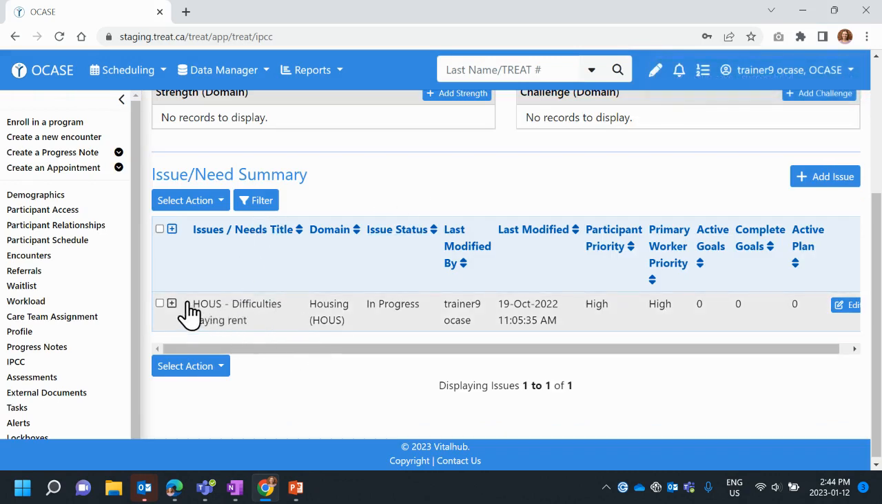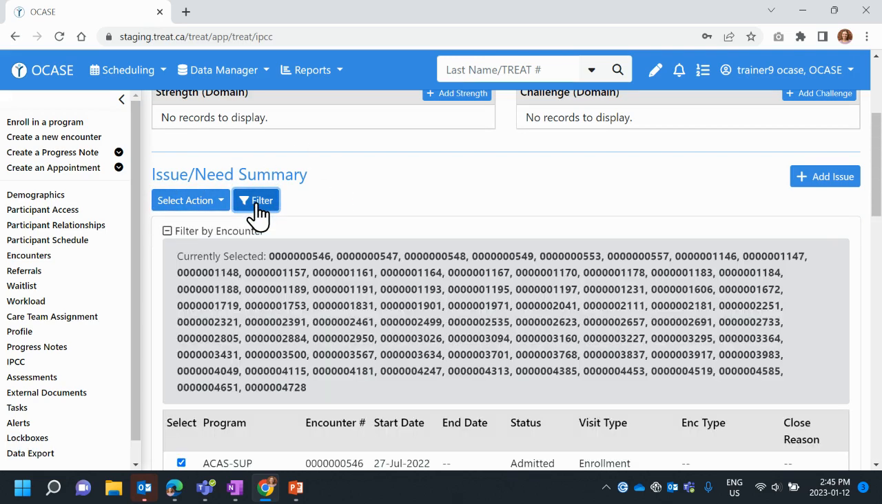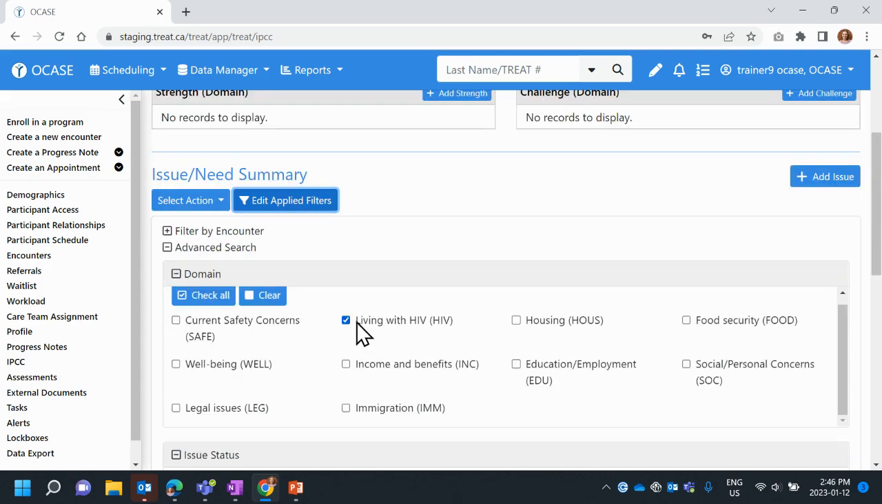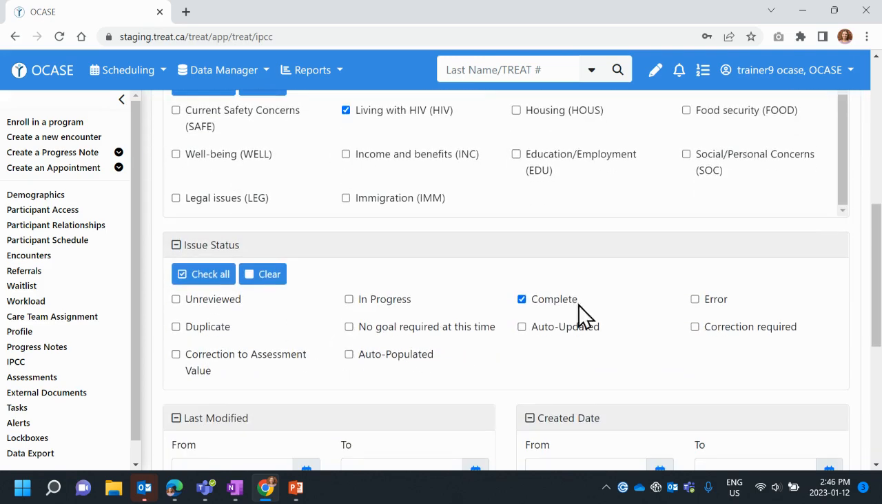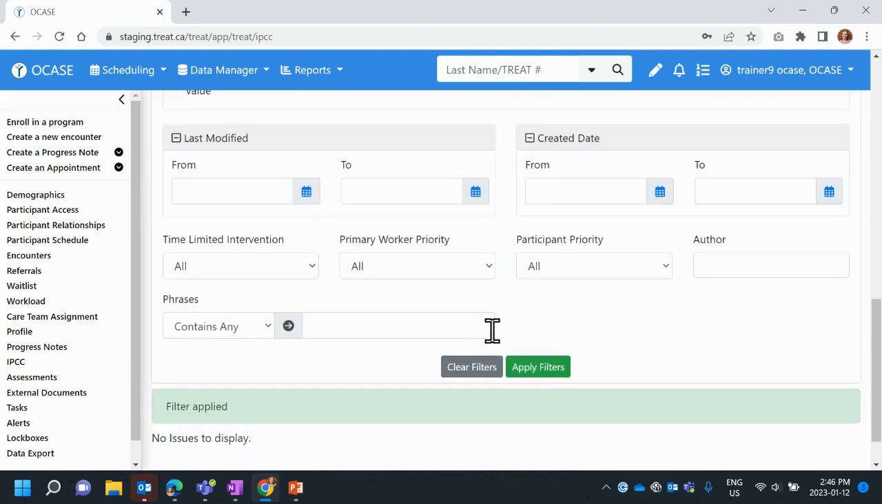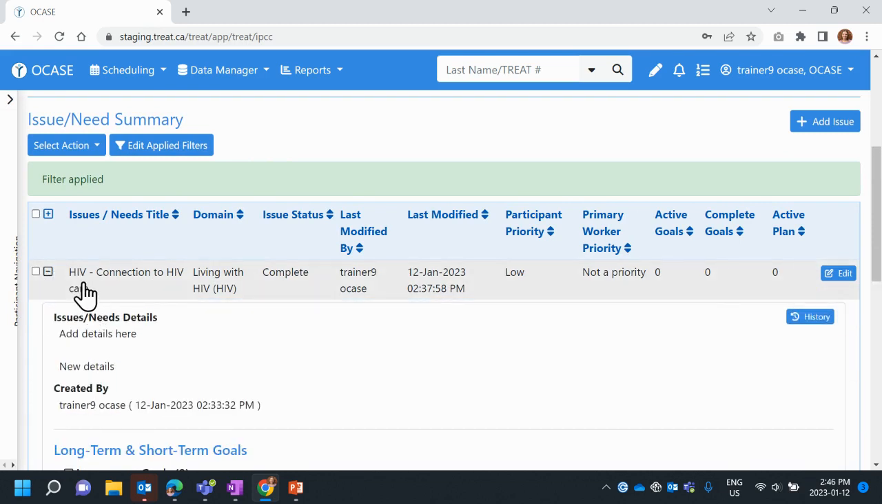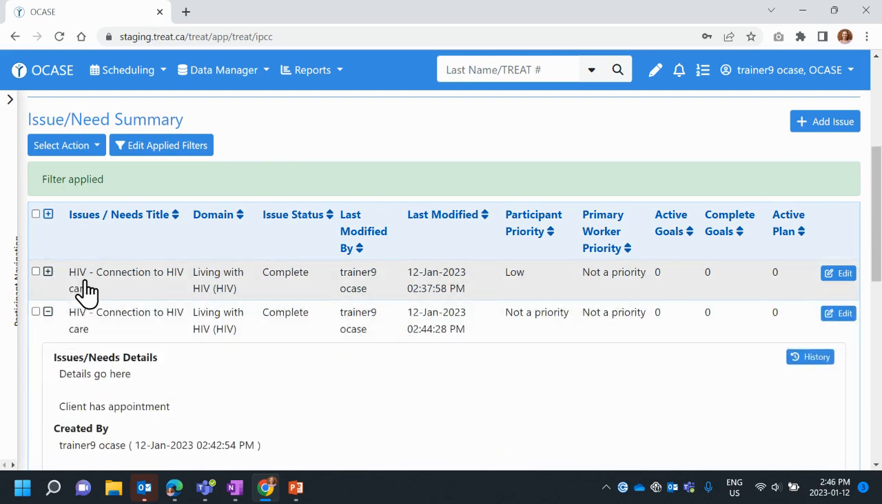On our screen, we still have the same housing issue here, but as you can see, we can no longer see the HIV connection to care issue on our screen. We can always use the filter option to look at our previously archived issues. So we can apply the living with HIV filter and the complete filter, and then scroll to the bottom and select apply, and then you'll be able to see the history of connection to care, and you'll be able to review any of the details.